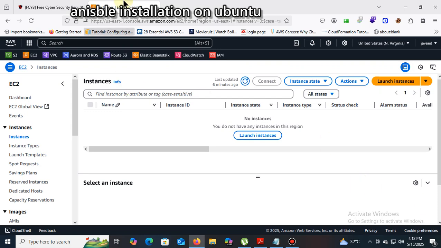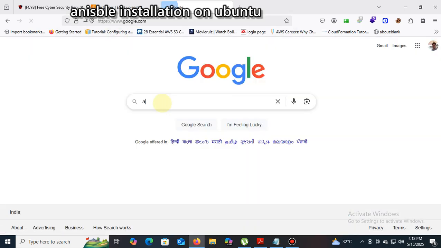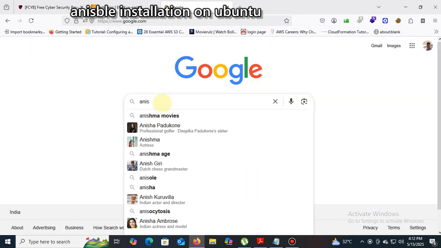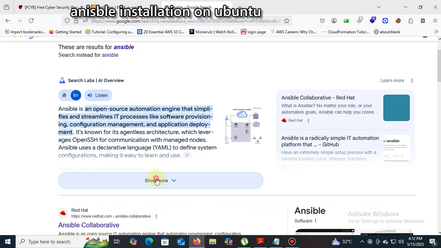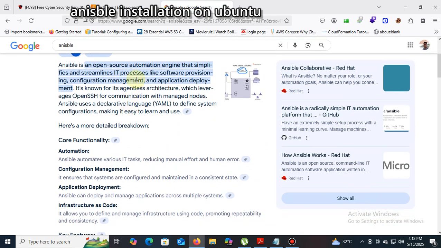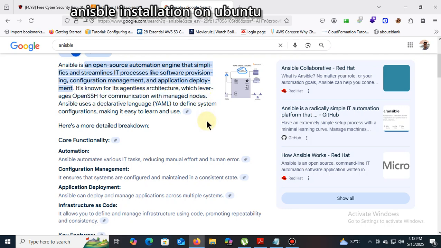So what is Ansible? Ansible is a configuration management tool. The other tools for configuration management are Chef and so on. Ansible is an open source automation engine that simplifies and streamlines IT processes like provisioning of software. It uses an agentless architecture. We need to establish OpenSSH communication for the nodes.